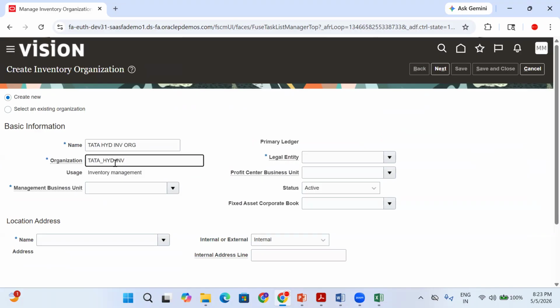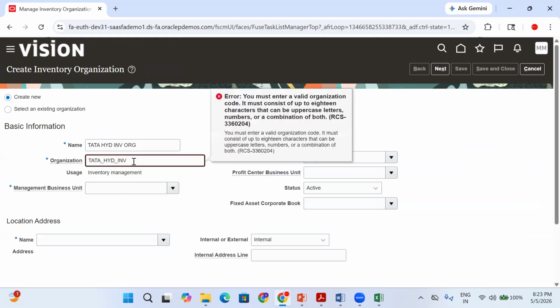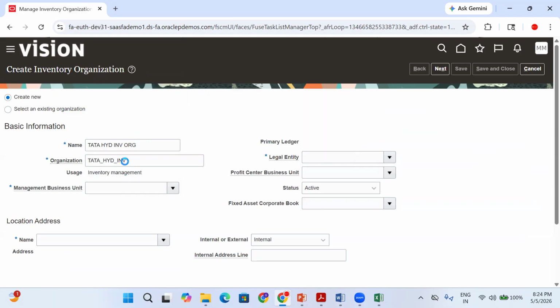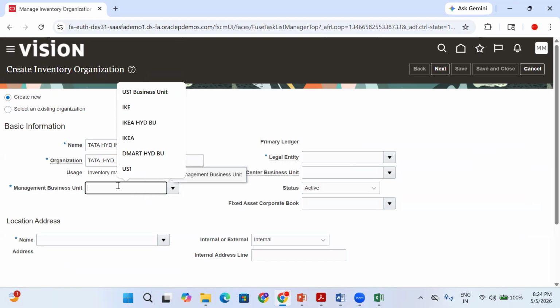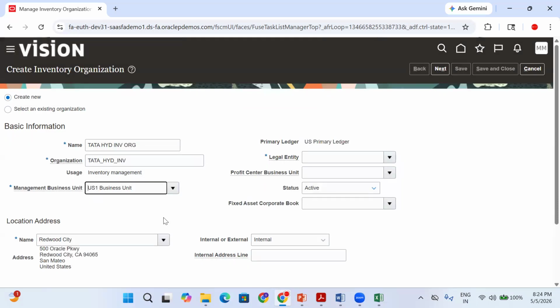Very friendly application, no coding, nothing is there, right? So what my request is, you need to understand the logic. This inventory is created under some other business unit, right? So I'm taking this one sample business unit. At the training level, you can understand all these options better.